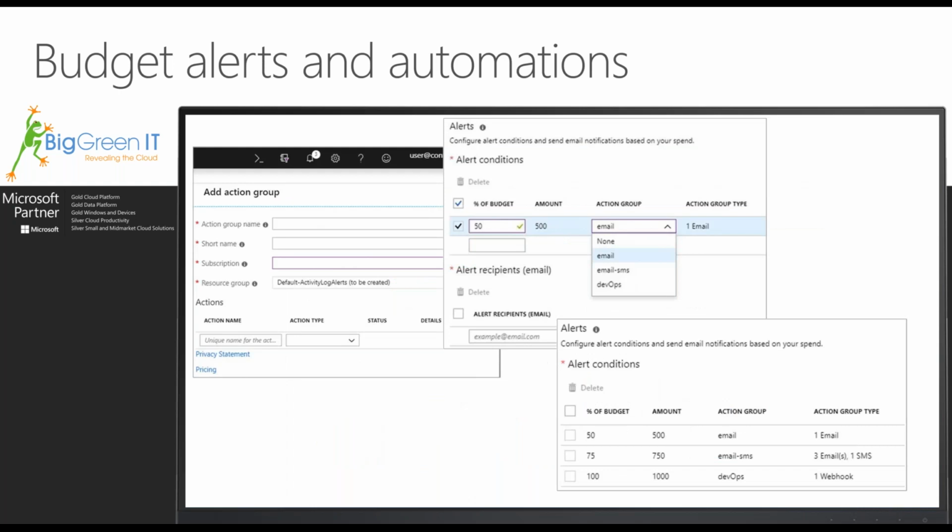While the most common use of budgets is those simple email notifications that we've already talked about, budget alerts can also be used to trigger more sophisticated automations. ACM supports using action groups, which is in the drop down in the middle here. That's what they call those action groups. And those can activate Azure runbooks, logic apps, webhooks, or Azure Functions and take sophisticated actions when an alert happens.